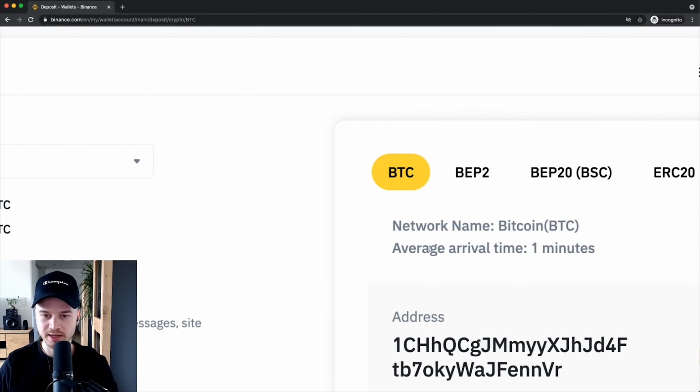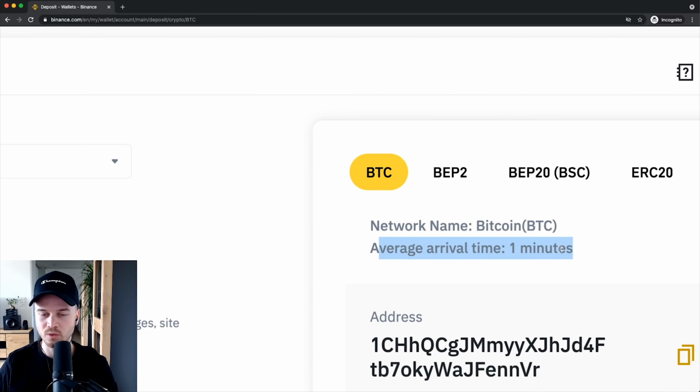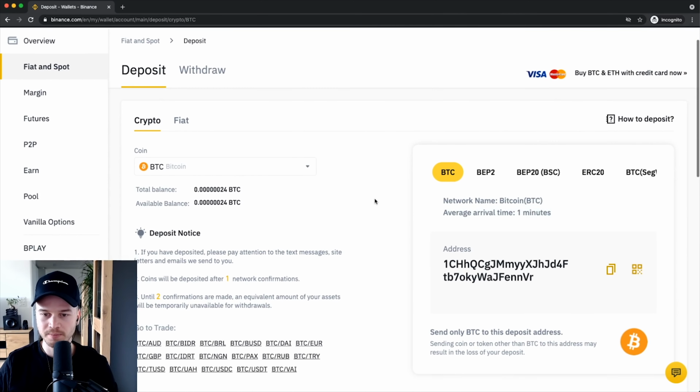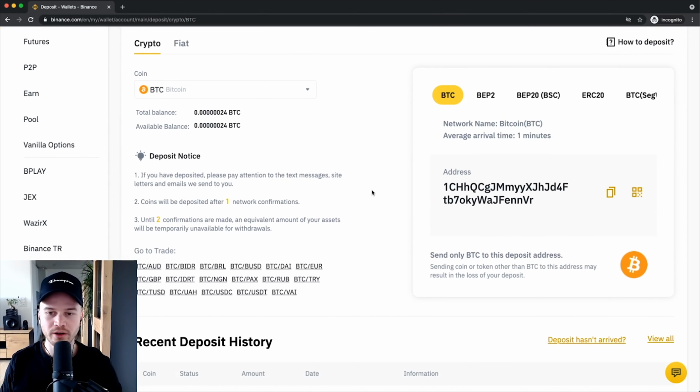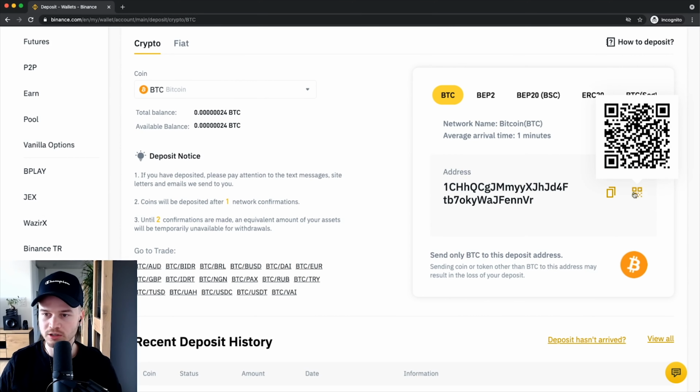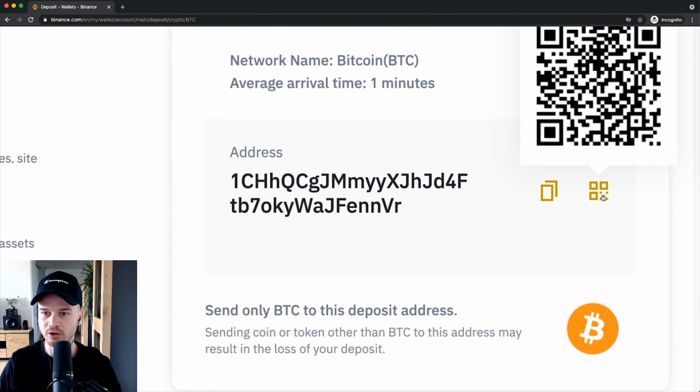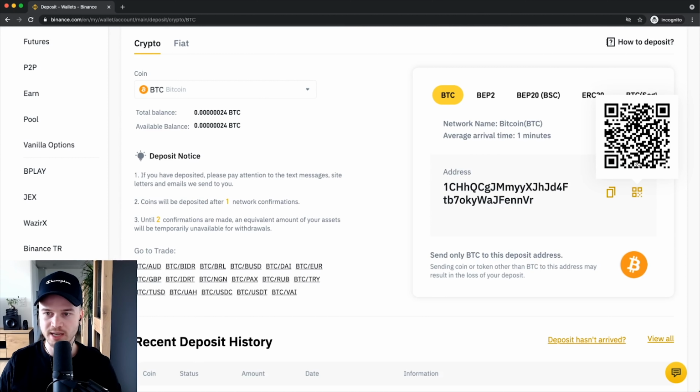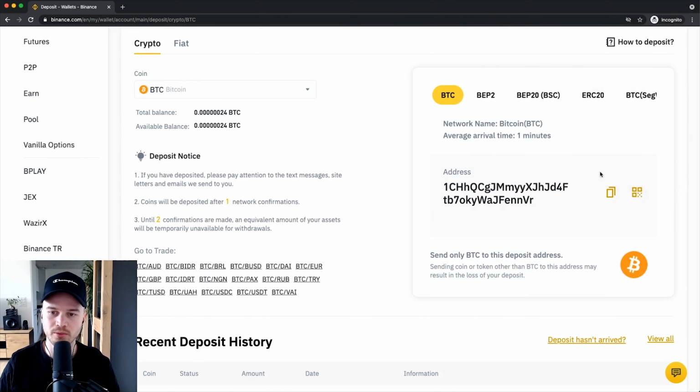It might take a bit longer as well. Actually, here you can see the average arrival time currently is like 1 minute. So it's pretty quick actually. And also, if you have a wallet where you can just scan in a QR code, you can also just generate this QR code here. And then you can scan it, so you can just send it over without having to copy in this address.